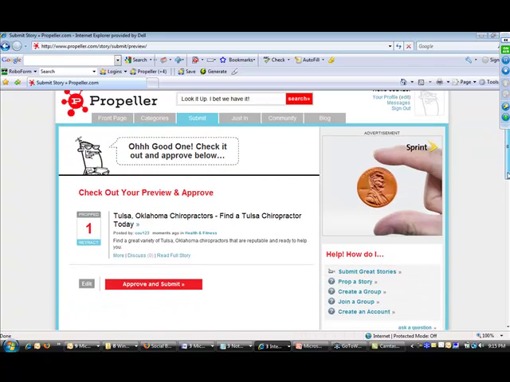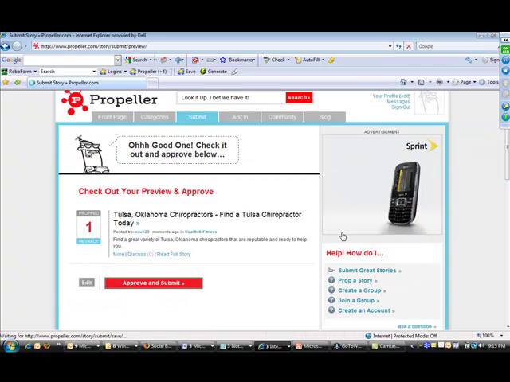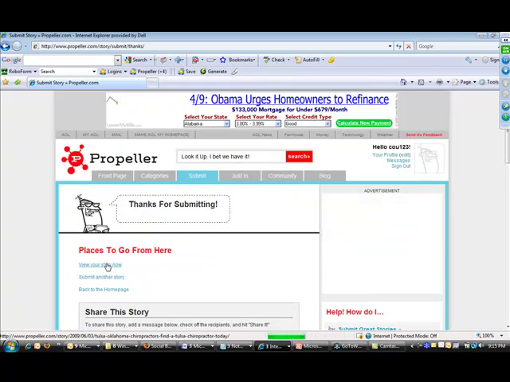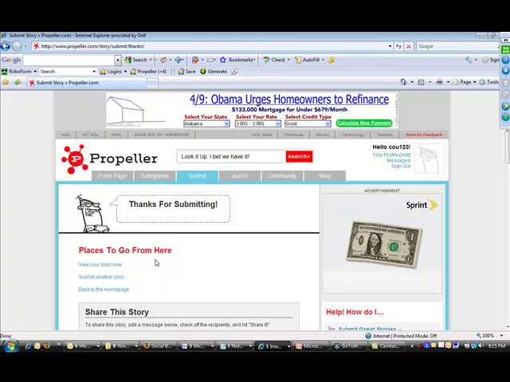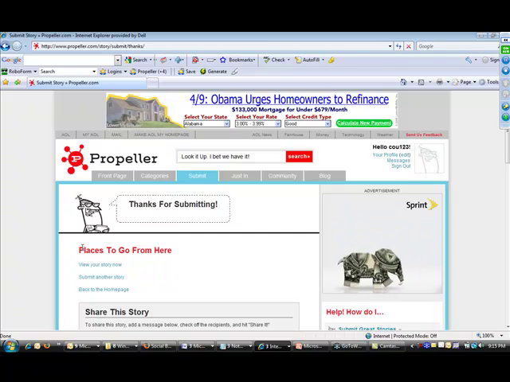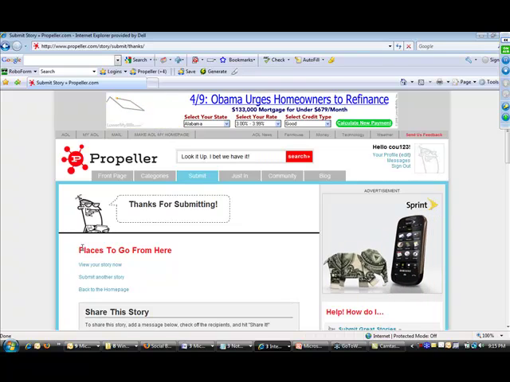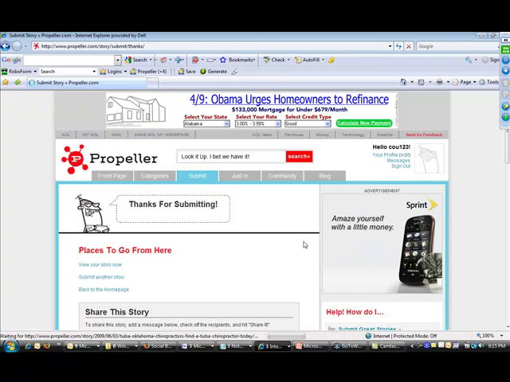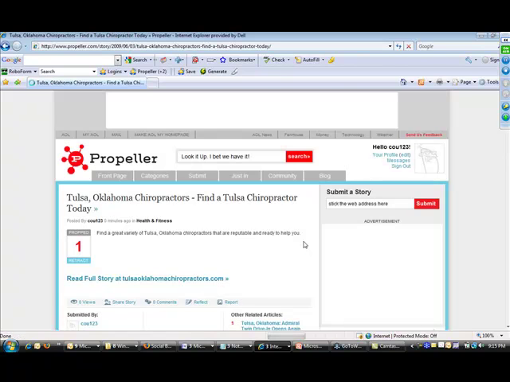So I'm going to just look at this and then I'm going to choose approve and submit. And the reason I like Propeller is they're not going to pass a direct link to your site, but this site gets a pile of traffic and they rank well in the search engines for their various keyword phrases, and so they do a fabulous job of it. So I personally like using them when bookmarking.